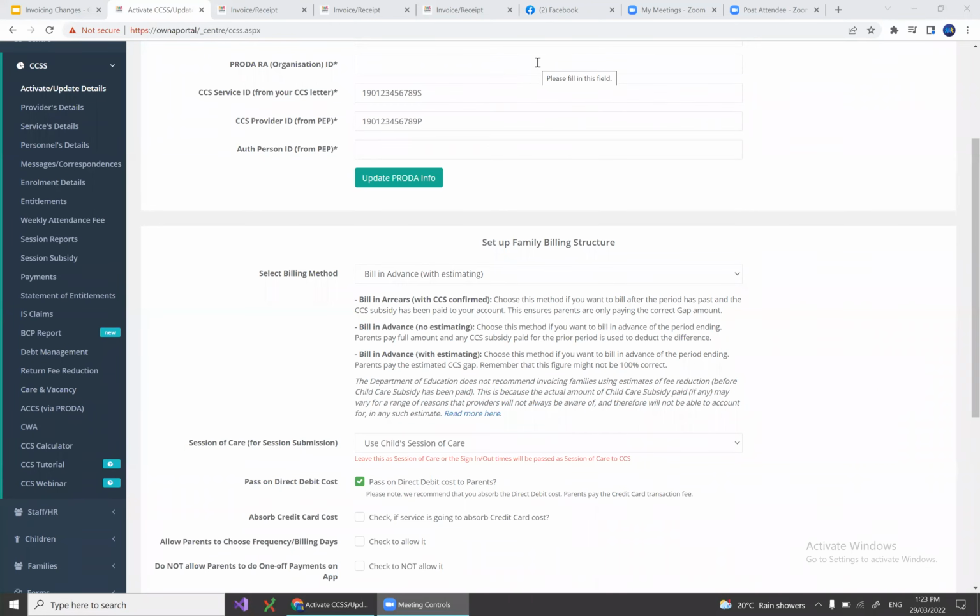So if you're generating invoices right now and you haven't submitted your sessions for last week, there'll be no CCS applied to your invoice. That way it gets picked up straight away. You know straight away: these balances don't look right, let's have a look, and submit my sessions for that particular week.